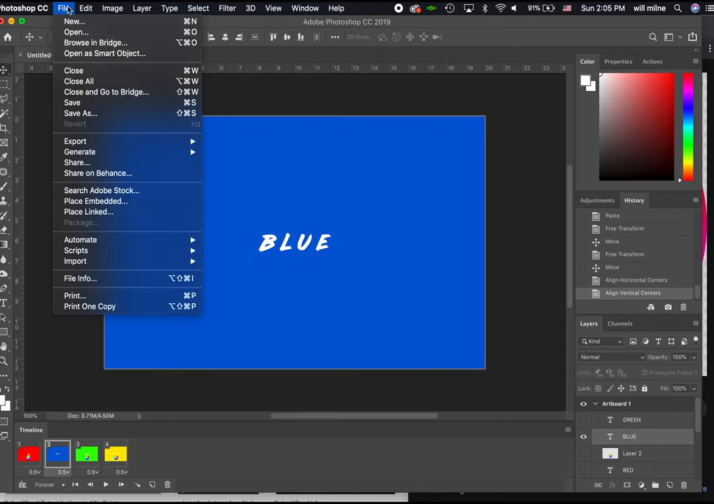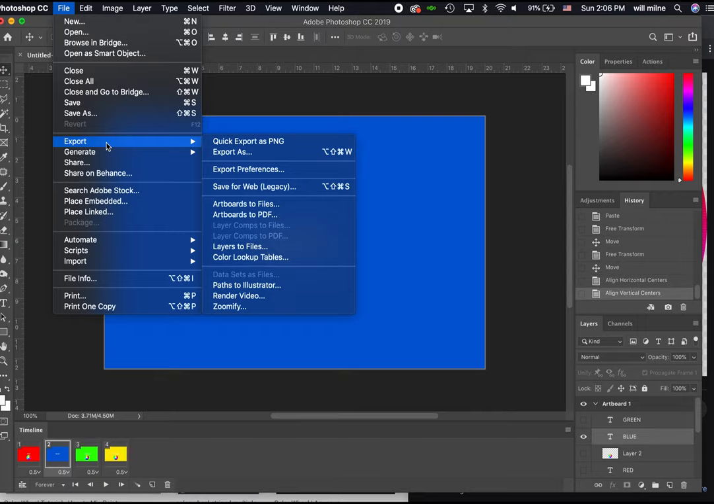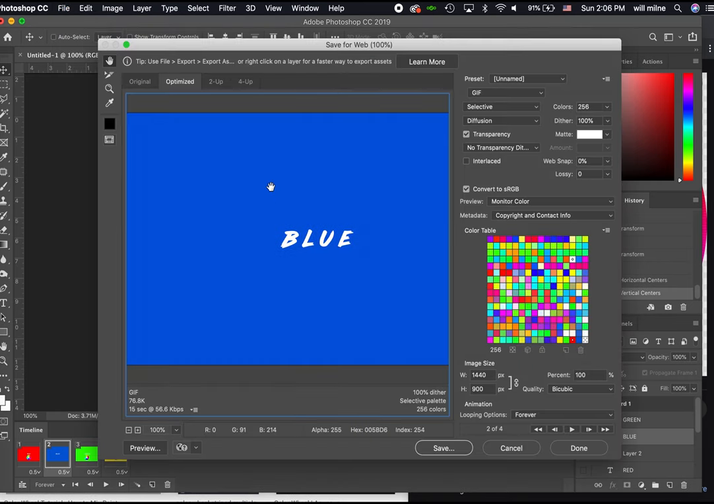Now, if I wanted to save that, I would say File. I wouldn't say Save As. There is a version there that says CompuServe GIF, but that is not a way that can save animations. If you want to save animations, you go to File, Export. If you want to save an animated GIF, that is, you say Save for Web Legacy.